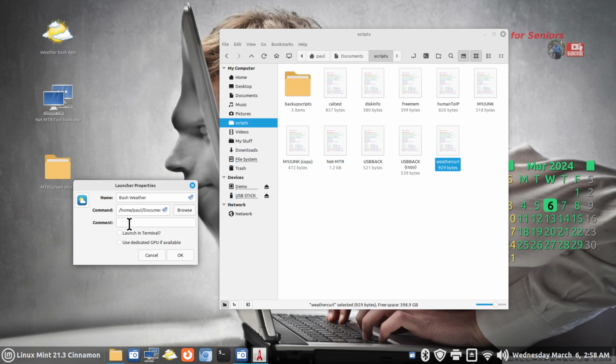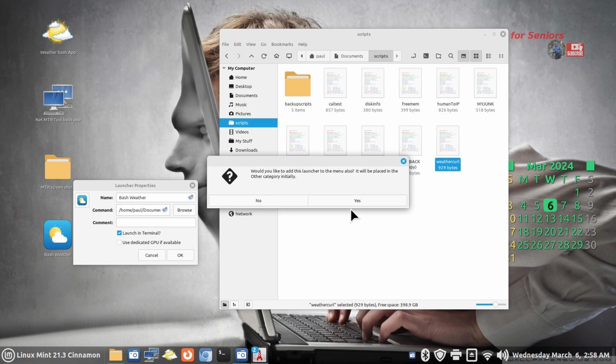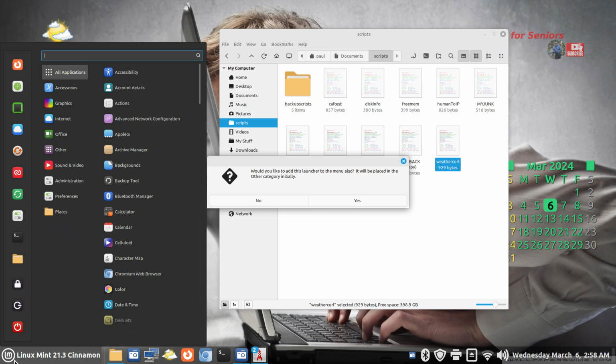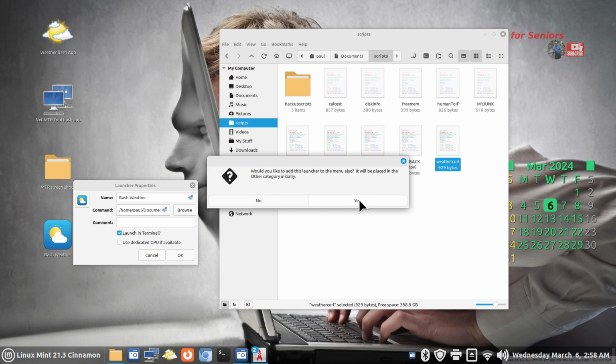And you can put in comments or not. Launch in terminal, because this does require that to be launched in terminal for you to see the effects. When you hit OK, it's going to ask you a question. Do you want this in your Mint menu? 99% of the time you want to answer yes. If you answer no, this will be your only icon. So I'm going to answer yes.